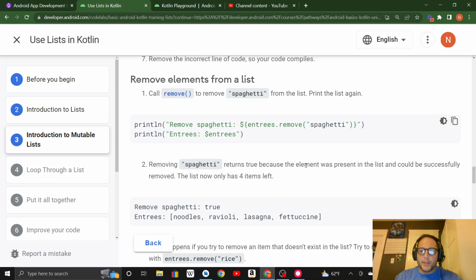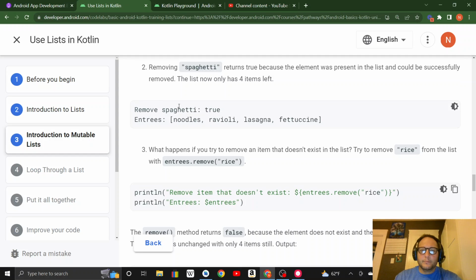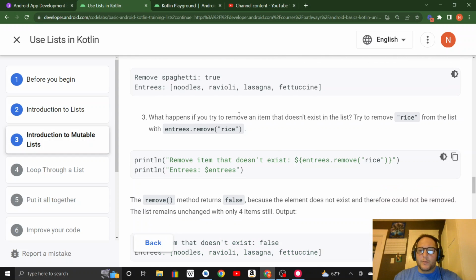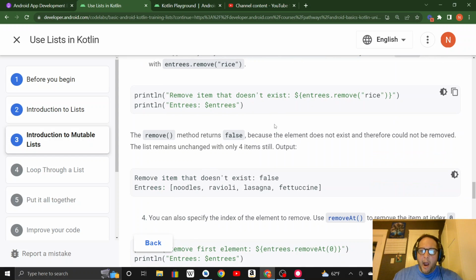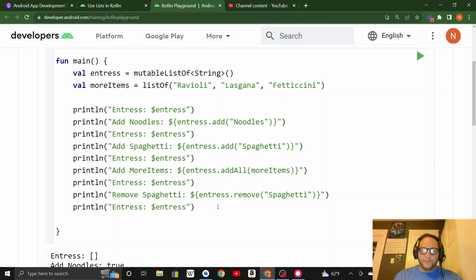Removing spaghetti returns true because the element was present in the list and could be successfully removed. The list now only has 4 items left. Remove spaghetti equals true. Entrees, noodles, ravioli, lasagna, fettuccine. What happens if you try to remove an item that doesn't exist in the list? Try to remove rice. Okay. So I will remove rice.